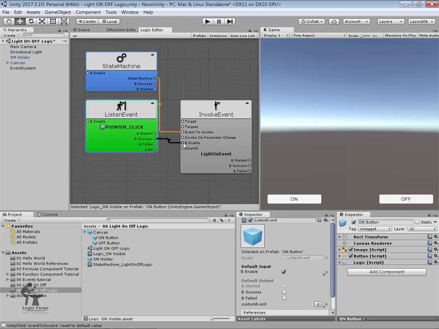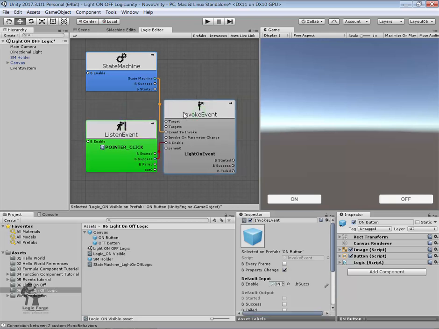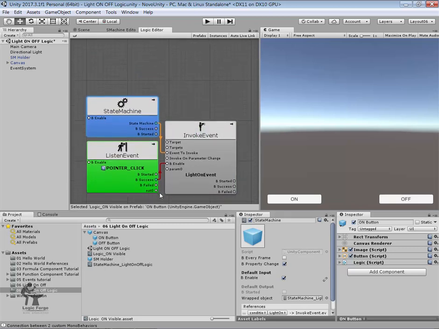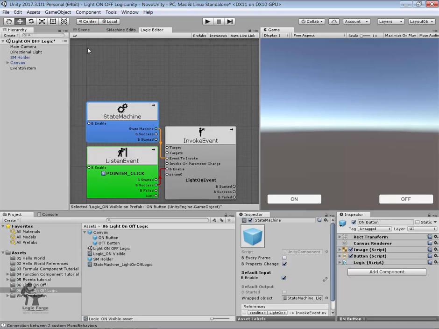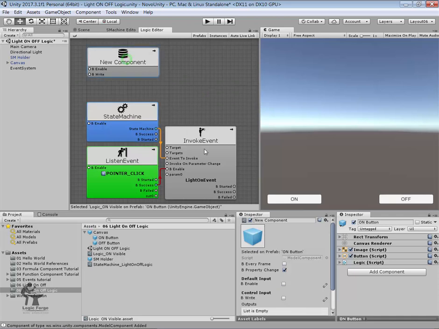Connect BSuccess of Listen Event node to BEnable input point of Invoke Event node. The button click success will enable invoking Light On event. We need one more thing for this logic blueprint. Add Model component.